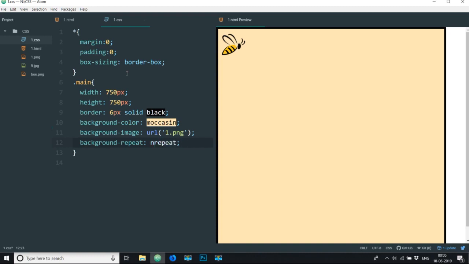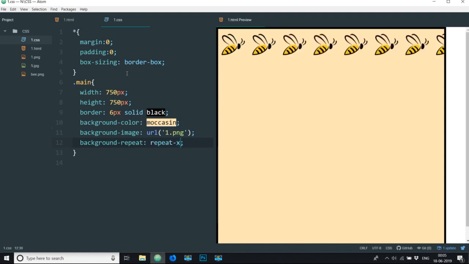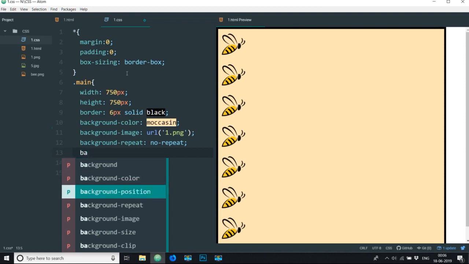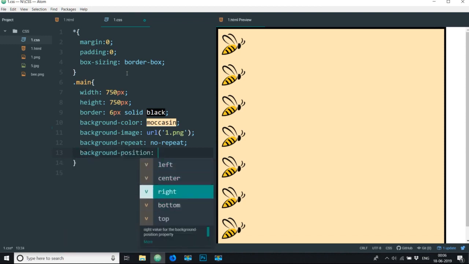If I say repeat-x and save that, in the x direction alone it is repeated. If I say repeat-y, only in the y direction I got the repeated thing. So this is what the repeat thing is. So after that we are going to see background-repeat to no-repeat, then background-position. You could possibly change the position to right, bottom, whatever you want.